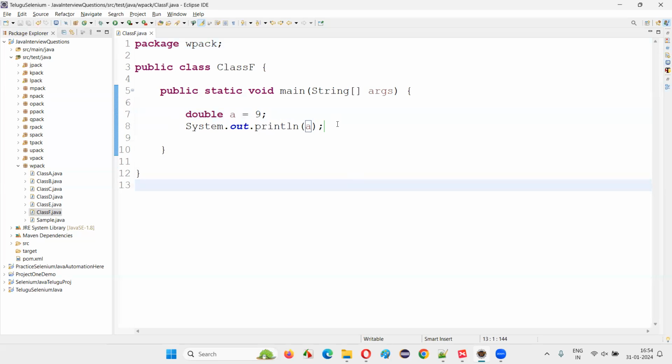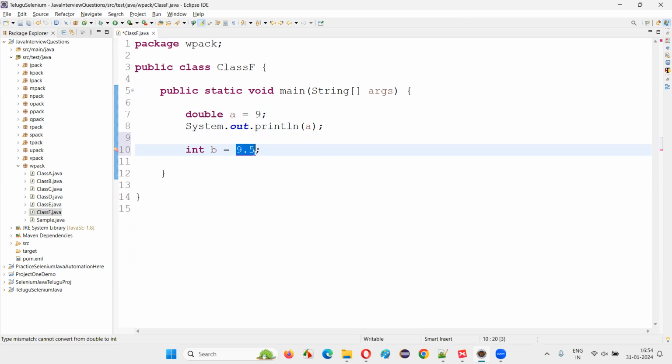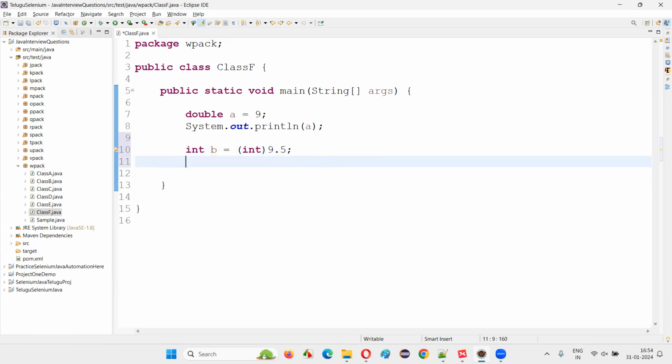But if you try to do the reverse, for example, if I declare a variable with integer data type and try to assign a decimal value to that, it will not be possible in Java. This is a double literal that you want to assign to the variable declared with int data type. That is not possible because the size of the double is bigger than the size of the integer. If you have to do that, you have to manually typecast. You have to put int here and then manually typecast this.